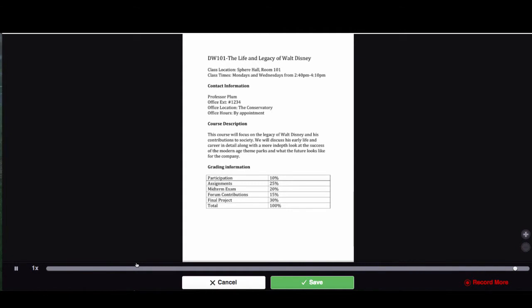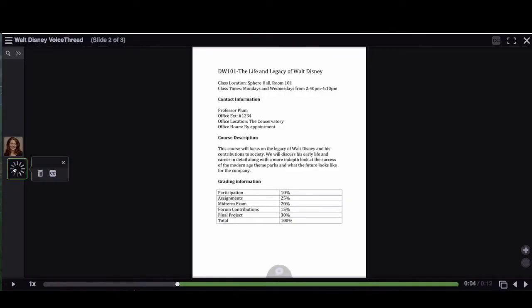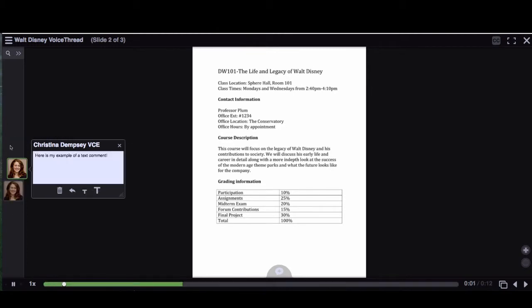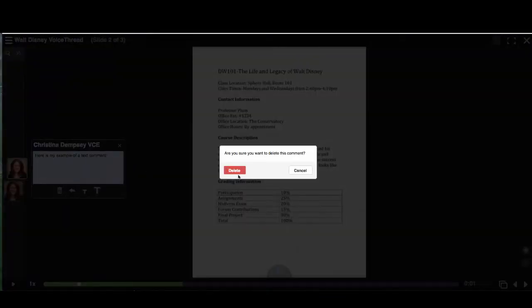Now, if you're comfortable with that comment, you just go ahead and press save, and it'll show up here on the left-hand side as well. And if there is a comment that you don't like, you can go ahead and delete it by clicking on the little trash can. So let's say we want to get rid of that text comment. So we can go ahead and click on it, press the little trash can, and it'll ask if I'm sure, and I press delete.